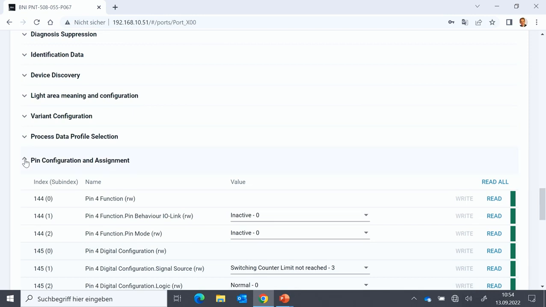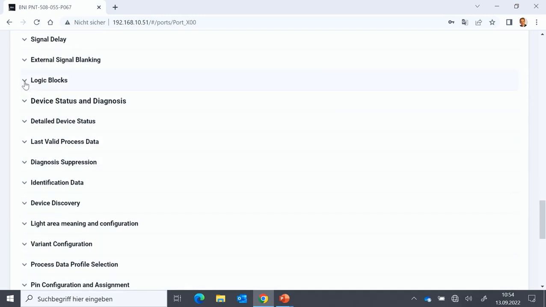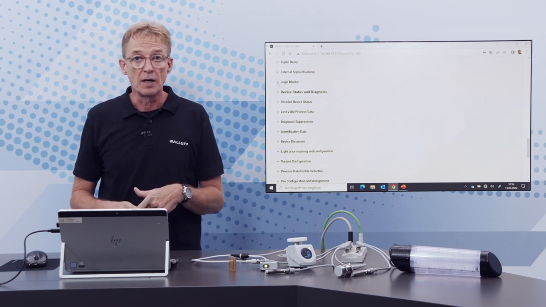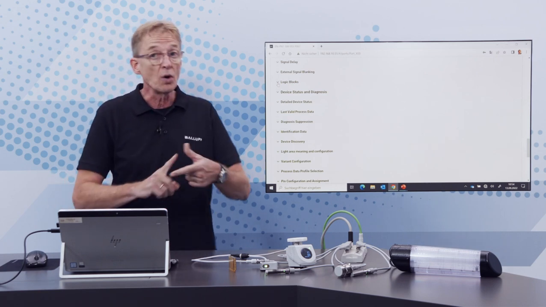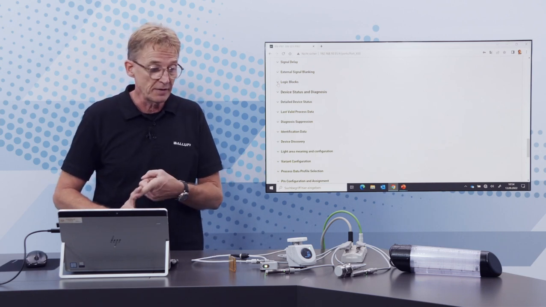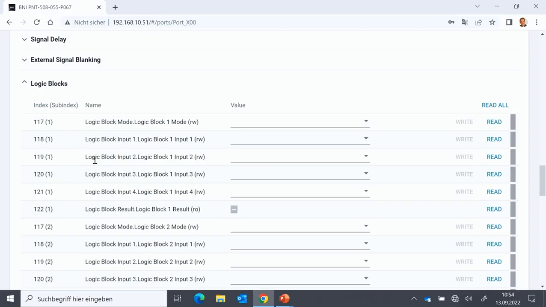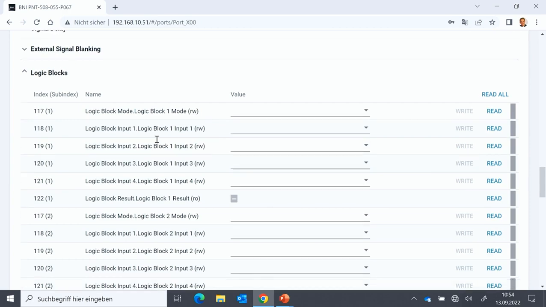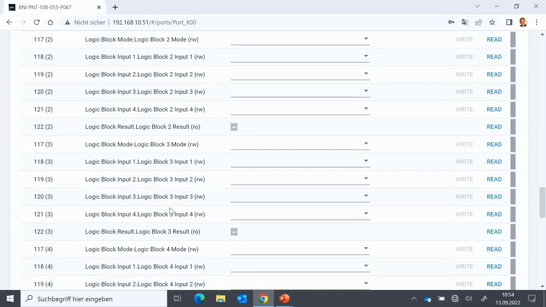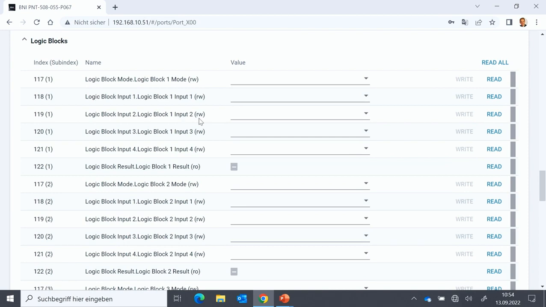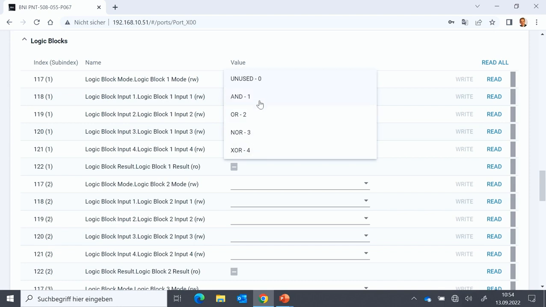And the second thing we have to do is to go to the logic blocks, because now we have to combine two different information, the vibration alarm and the inclination alarm, because we want to say that either if vibration or inclination is set to 1, then I want to have this information. And this is what we're doing in the logic blocks. In the logic blocks, you see that we have in total up to 4 different logic blocks available, and with each logic block we can connect up to 4 different signals. First thing we have to do is to select what kind of logic block it should be. Is it AND, OR, NOT OR, or XOR?